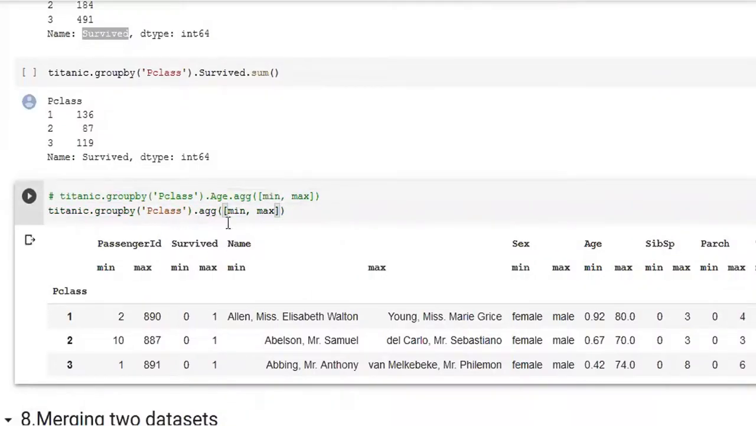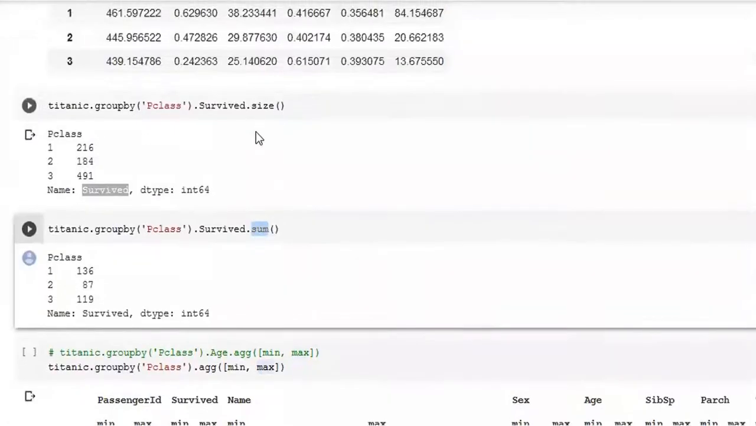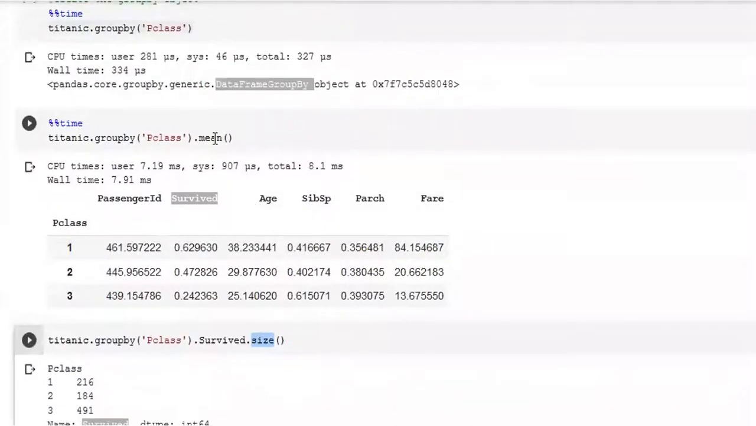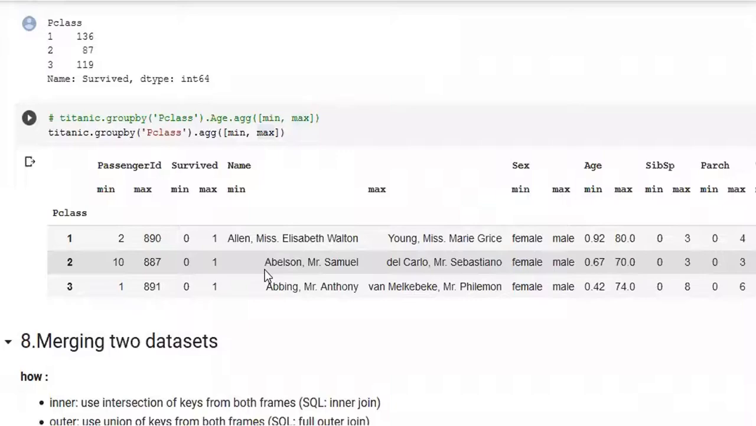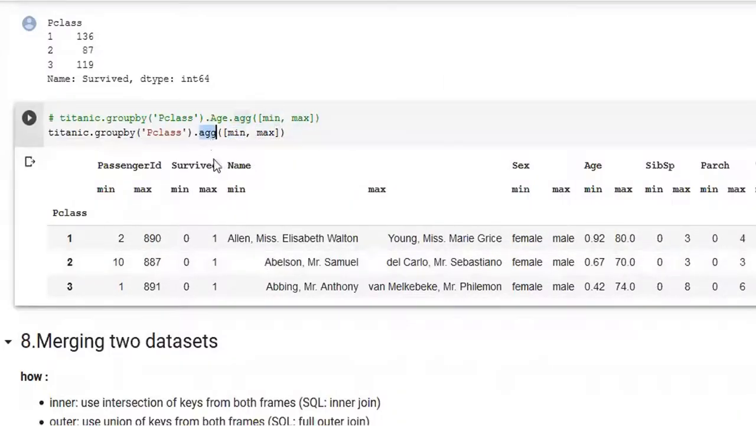All the columns. I want to apply multiple functions together. Here I was applying the function sum, here the function size, here the function mean. What if I want to apply more functions together? Everything I want to apply together. So what we do is we take aggregate, and inside the parentheses and inside the square brackets, we pass all the aggregating functions that are available.